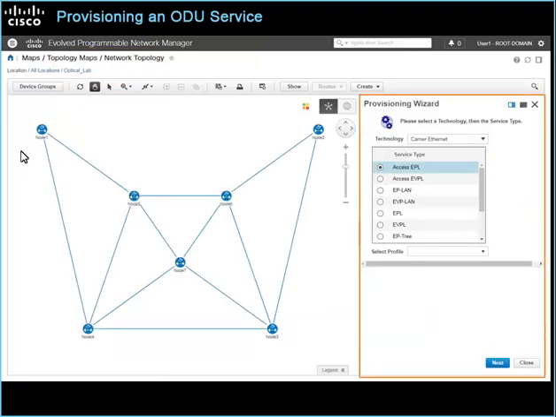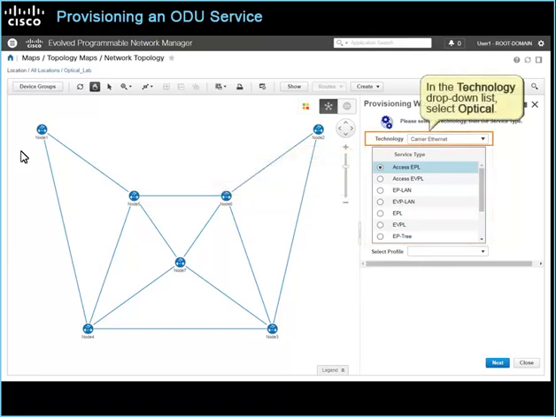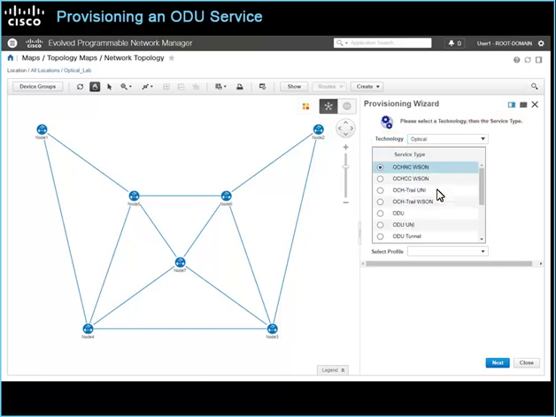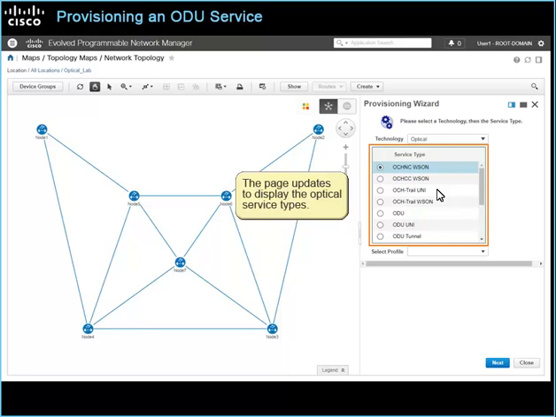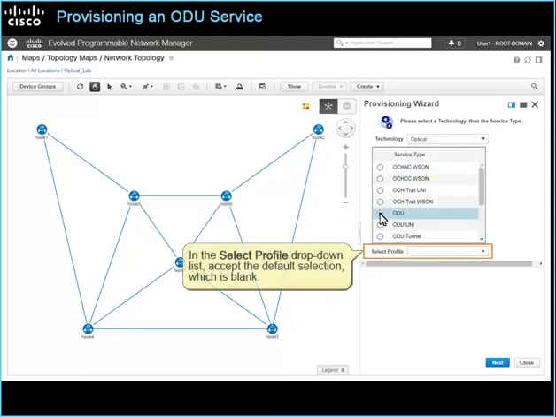The provisioning wizard opens. The first page populates with the carrier Ethernet service types available by default. In the Technology drop-down list, select Optical. The page updates to display the optical service types. Because you are provisioning an OTN service on an NCS 2000 series optical device, in the Service Type list, you need to select ODU. In the Select Profile drop-down list, accept the default selection, which is blank.